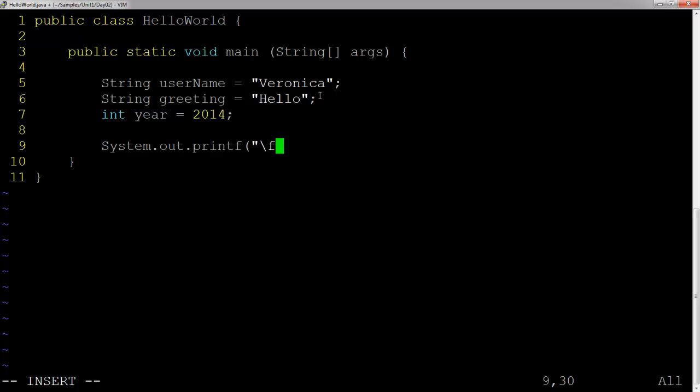Okay, so we want to have our greeting, and then a comma, and then the person's name, and then an exclamation point, and then maybe we tell Veronica what year it is, just in case she's actually a time traveler. And so what that'll look like is we'll have our greeting, and then the name, then an exclamation point, and then the year is, and for numbers, specifically for integers, we use %d. The D stands for decimal integer, base 10 integer. And then we'll put in a new line character at the end of that.